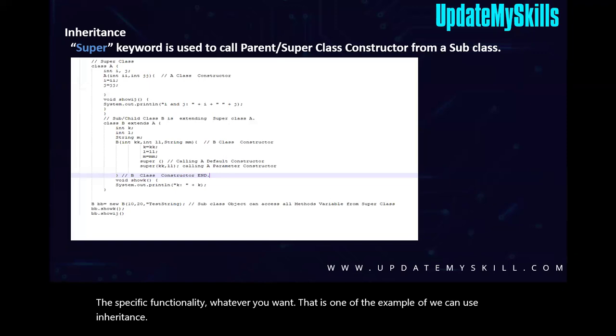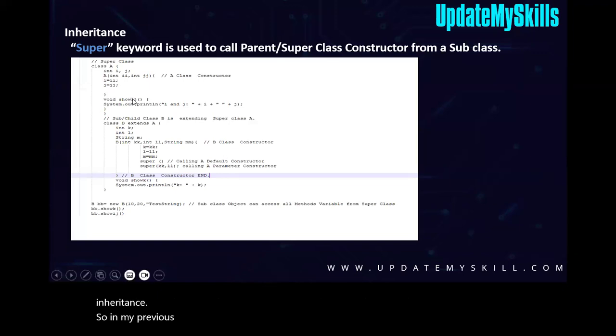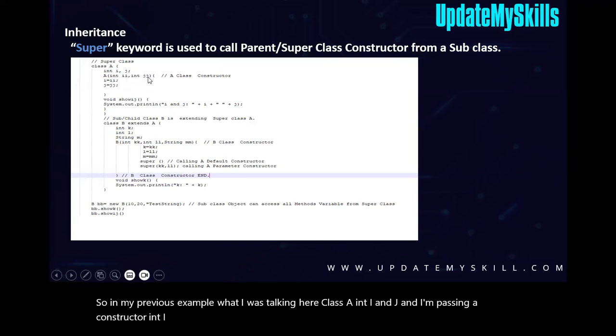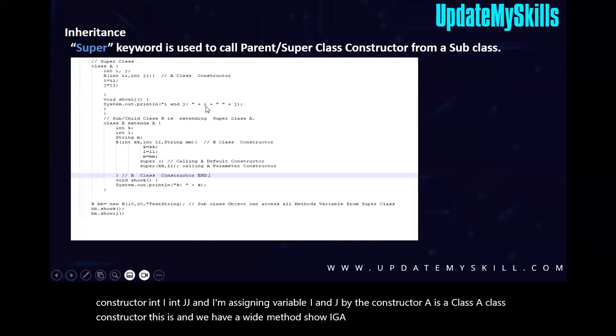So in my previous example, class A has int i and j, and I'm passing a constructor with int ii, int jj, and I'm assigning variables i and j through the constructor. This is the class A constructor. And we have a void method, show ij, which is printing the i and j values.